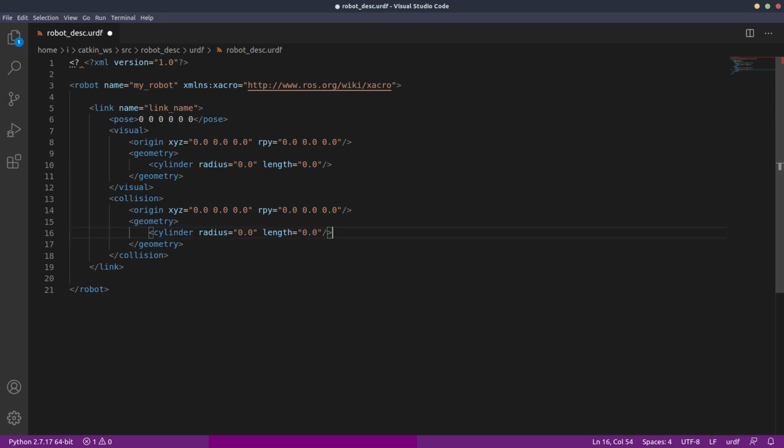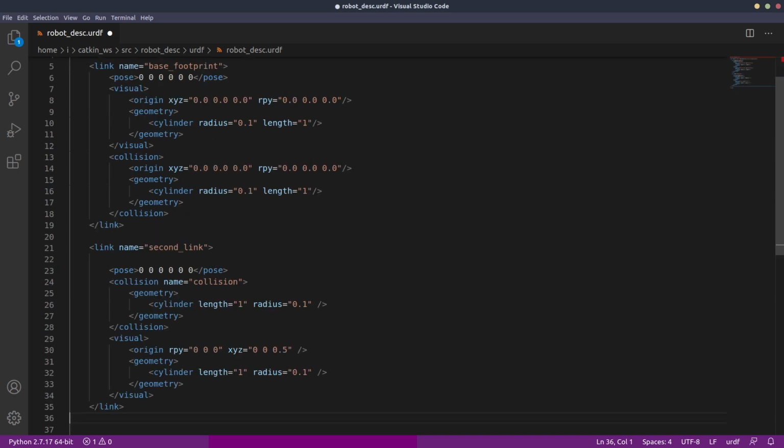So in this case, it's a cylinder in both cases. Let's say a radius of 0.1 and a length of 1. And we will call this link base footprint. So we will create a second link. Let's call it second link also, and it will be the same cylinder of length 1 and radius 0.1.